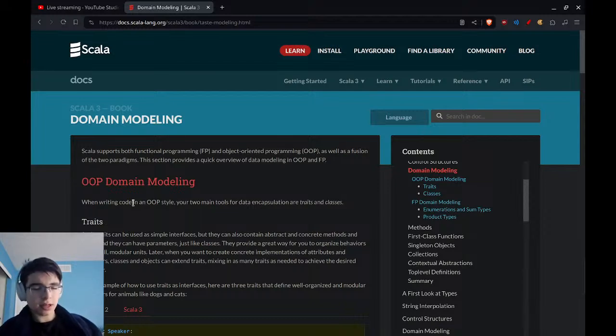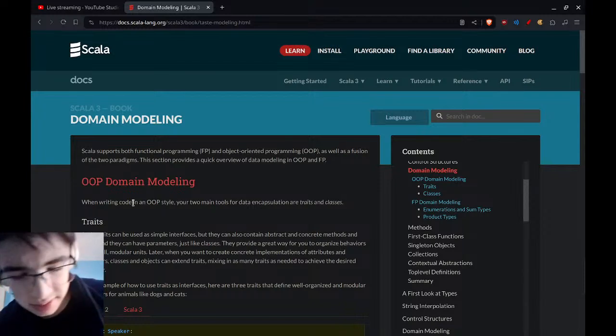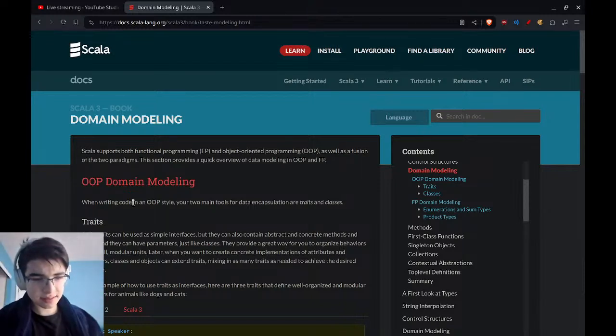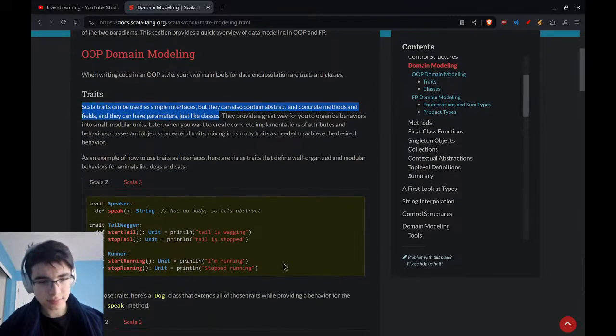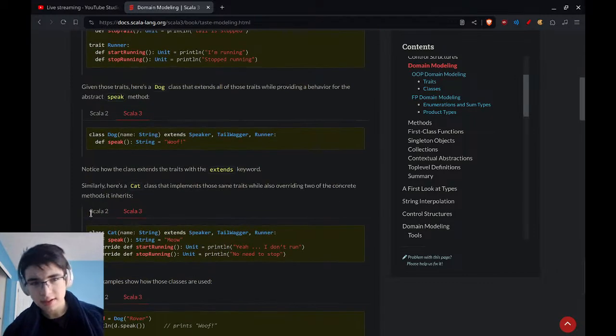Okay, when writing code in an object-oriented programming style, your two main tools for data encapsulation are traits and classes. So trait, I'm guessing, is like Rust. They can contain abstract members. Okay, so that's a lot like trait in Rust, interface in Kotlin, etc. So these would be the default implementations. This would be abstract. All good.